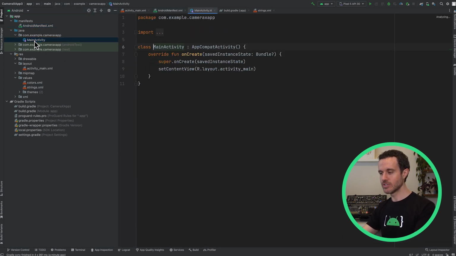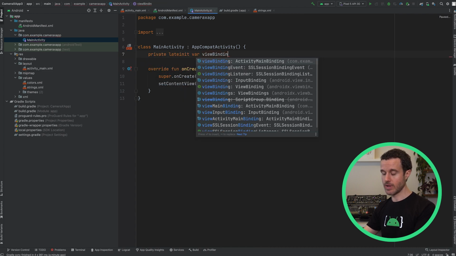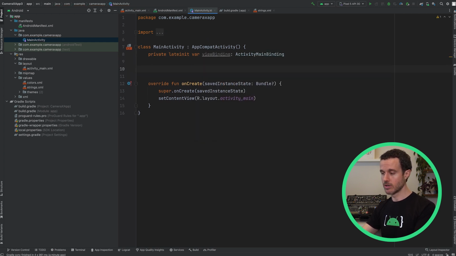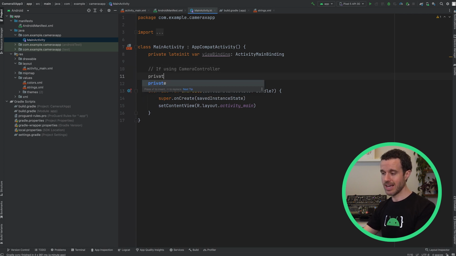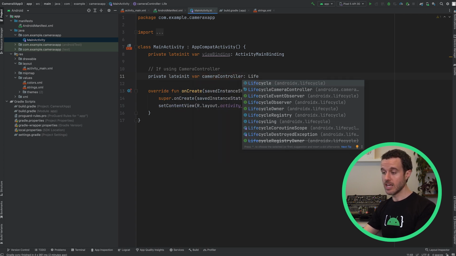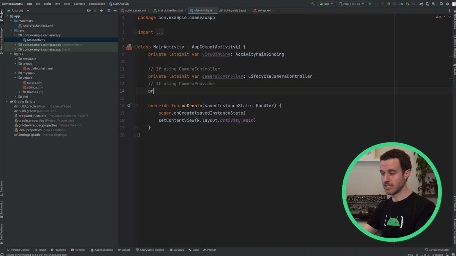Now, let's head over to the main activity for the app. First, add a private variable to the main activity for the view binding. We'll initialize this later in the onCreate method. Now, if you're going to use a camera controller, declare it here so that we can access it throughout the file once it's initialized. I'll explain this more in the camera controller video. On the other hand, if you're going to use a camera provider, then instead, we need to declare an image capture use case here to have a reference to it throughout the file.